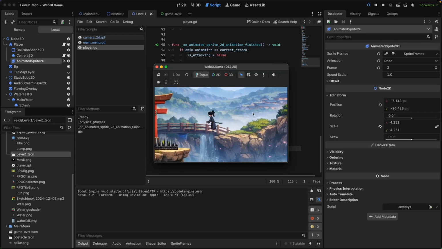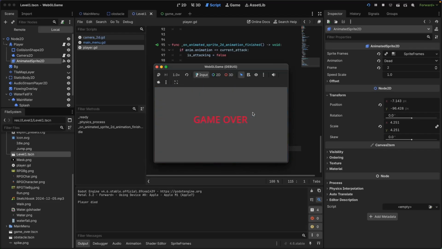Hey everyone, in this tutorial, I'll show you how to add a simple obstacle to your Godot 2D game.